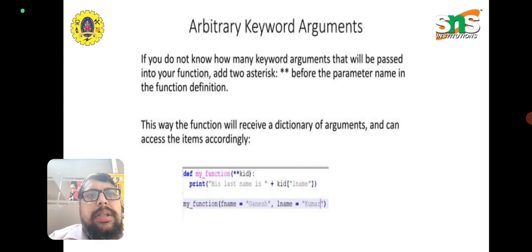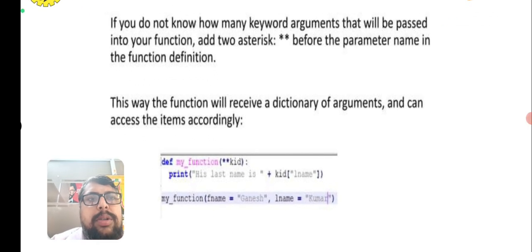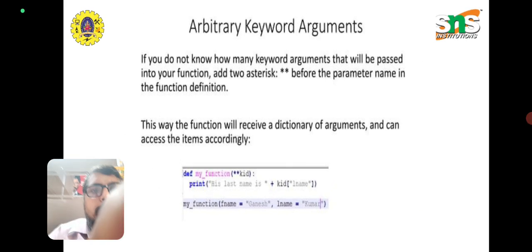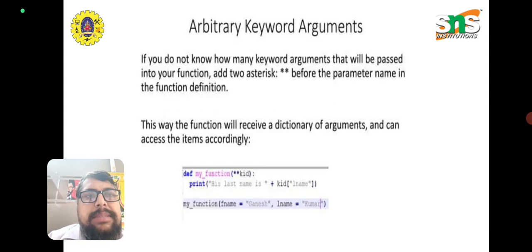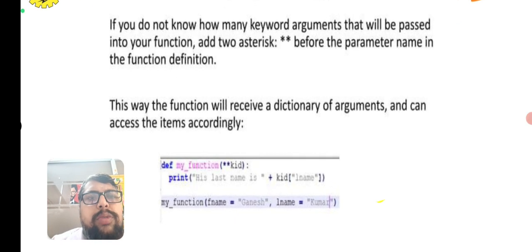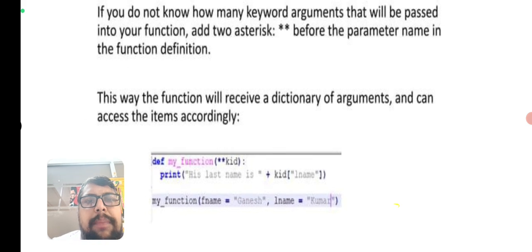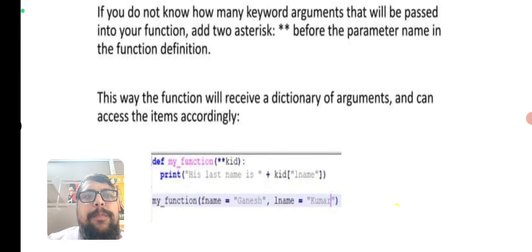So we will be seeing arbitrary keyword arguments. That is, if you don't know how many arguments we have passed or want to add, we will be using the asterisk. Similar to a key-value syntax, we don't know how many keys and values we are going to pass. So we'll be using two asterisks before a parameter name in a function definition. In this way we will receive a dictionary of arguments and can access items accordingly.